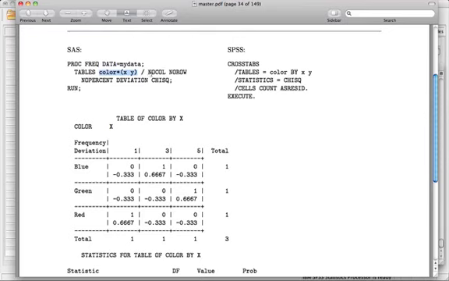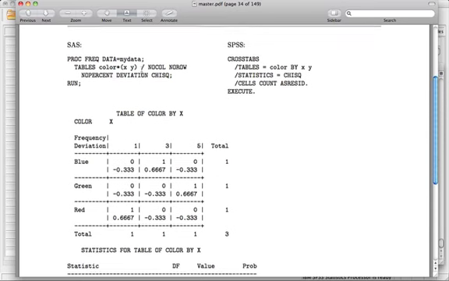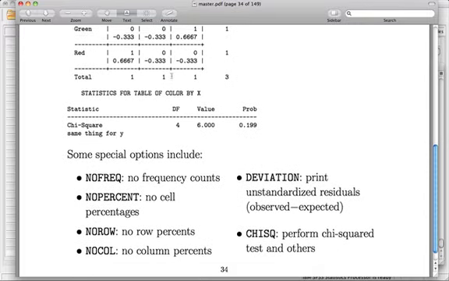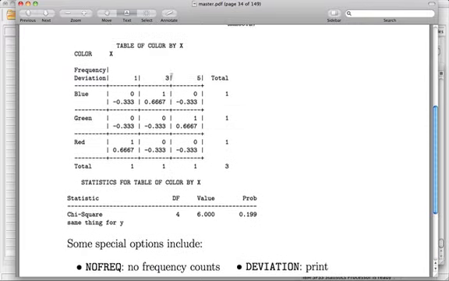The other thing to note is that you can add a lot of options. So PROC freq is another Christmas tree and you can hang all sorts of ornaments around it. Here are some of the most commonly used options. So nocol suppresses the column percents, norow suppresses row percents, nopercent suppresses the joint probabilities. Deviation gives you the unstandardized residuals in SPSS, so that takes observed minus expected. Chi-square gives you the chi-square test. And so I've listed exactly what those do down here.